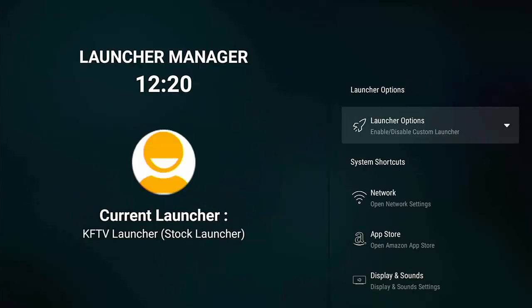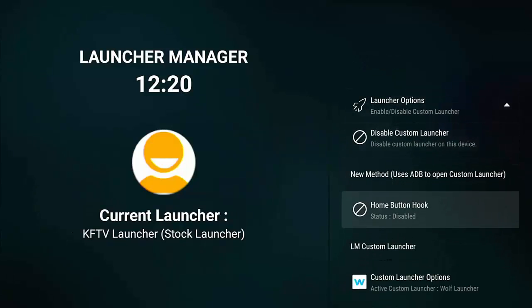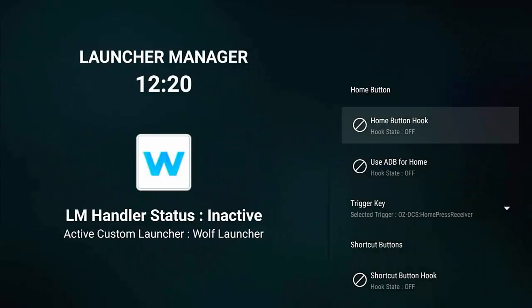And then we go back one and we go back into Launcher Options. Okay, so middle button. And then we want to go down to where it says new method uses ADB to open custom launcher. So make sure that you've highlighted home button hook. It should say status disabled, middle button. And then what we want to do is turn both of these on.